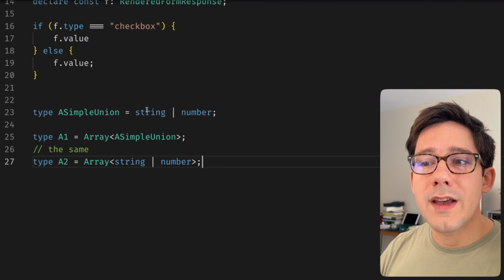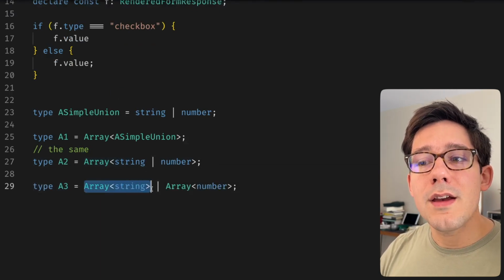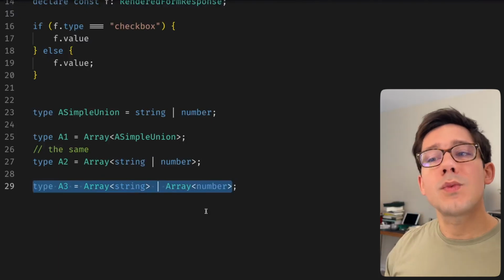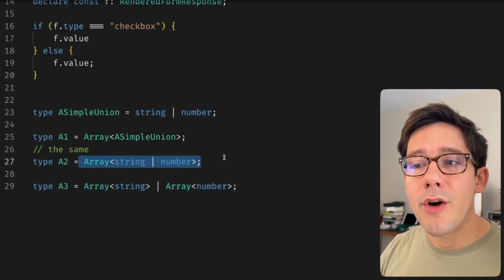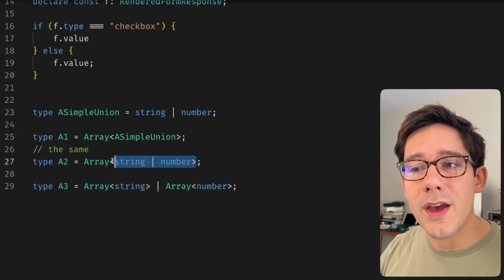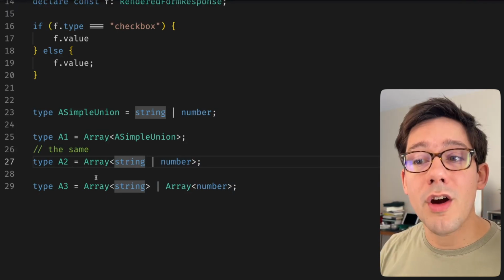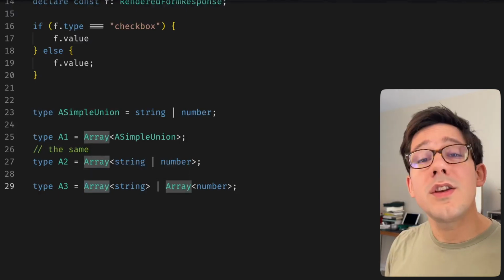What if, though, instead, we wanted to create something that looks like this, A3, where we have an array of strings or an array of numbers? How do we create this type? This is where we want to distribute this union. When we pass this union to Array, for example, it's treated as a single thing, but we want to treat each one of those parts separately. We want to distribute it, if you will, across whatever the higher type is that we're working with here. In this case, it's an array. We can do this in TypeScript.